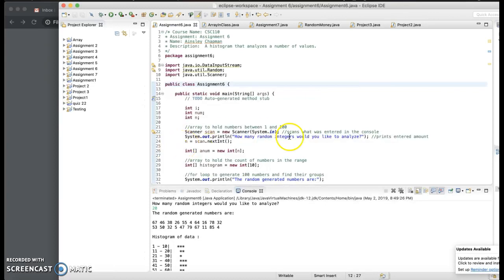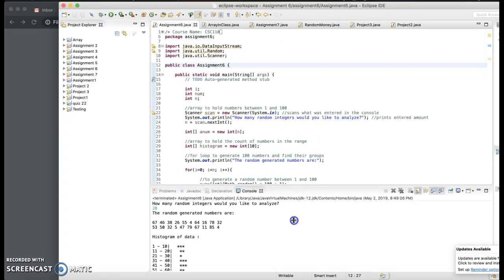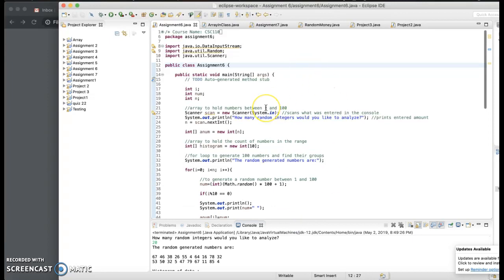Or do Eclipse. Alright. So here I have a few imported things. You may or may not need those depending on how you write your program, but I imported Scanner and Random generator.